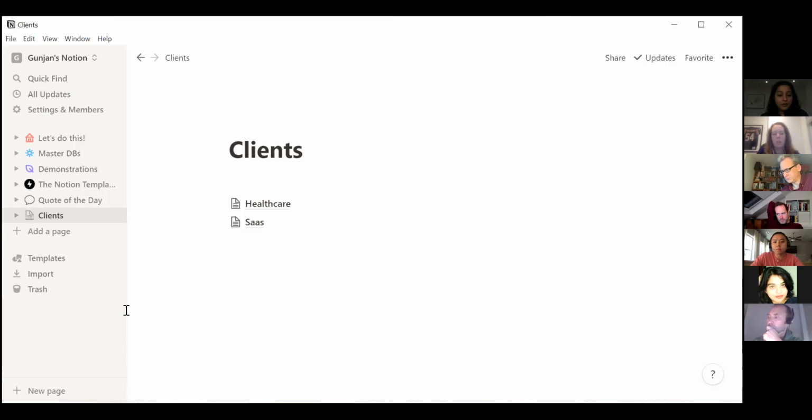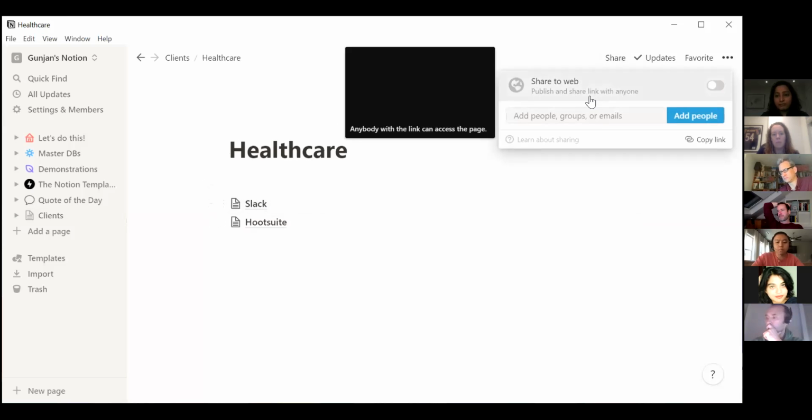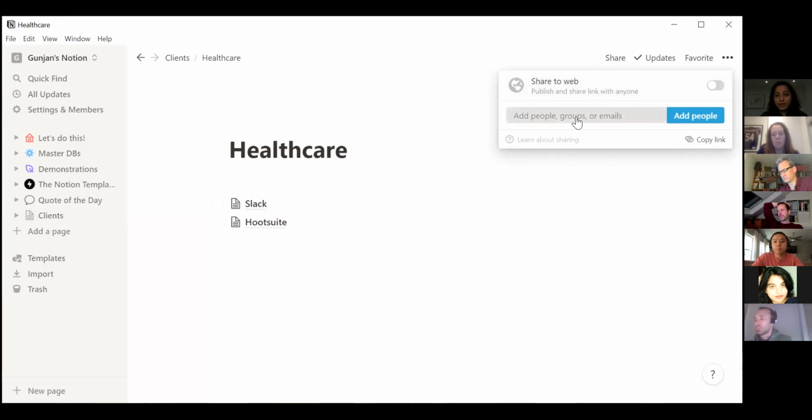Yeah. So this is one of the recent updates from Notion where they have really handled access. Like in the past, for example, if I shared clients with 5 people, all 5 of those people would have access to healthcare and SaaS, for example. But now they've changed that. So for example, healthcare, I can share it with people.